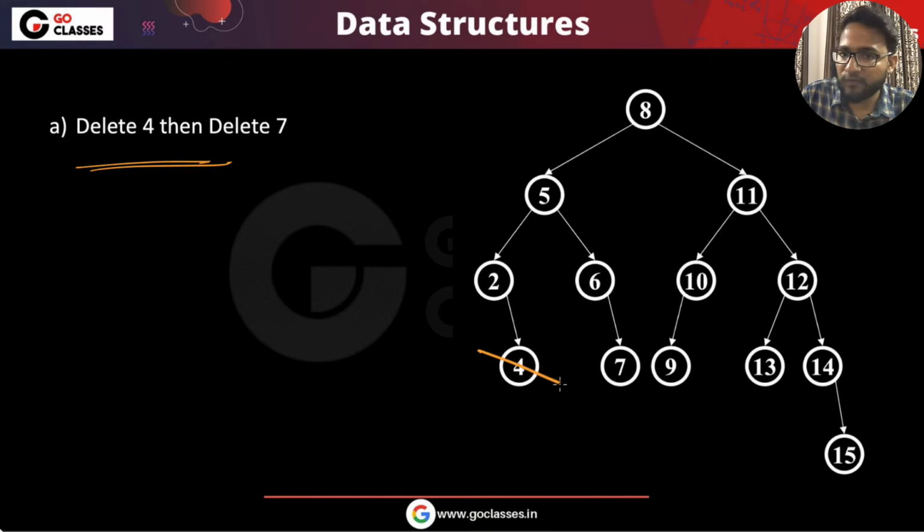First delete 4. If you delete 4, tell me, are things getting imbalanced or are things the same? 2 is okay, there is no problem with 2. 5 is also okay, right? What about 8? 8 is also okay. If you delete 4, 2 is okay, 5 is also okay, but you will not stop here. You will check till 8. 8 is also okay because this height is 3 and the right hand side height is actually 4. So there is no problem.